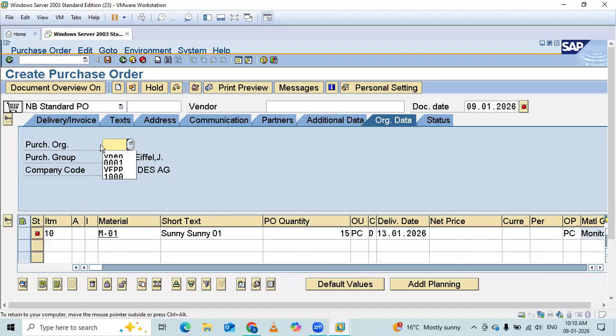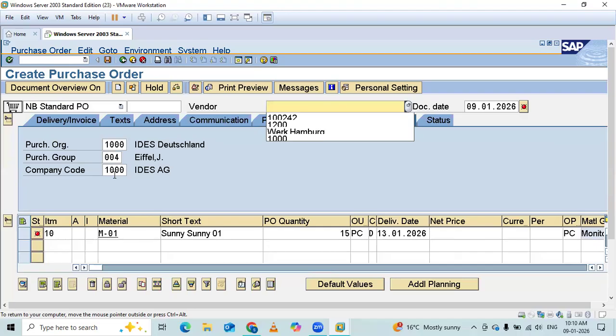Purchase organization for the time being, you can give 1,000. Vendor you can give 1,000.